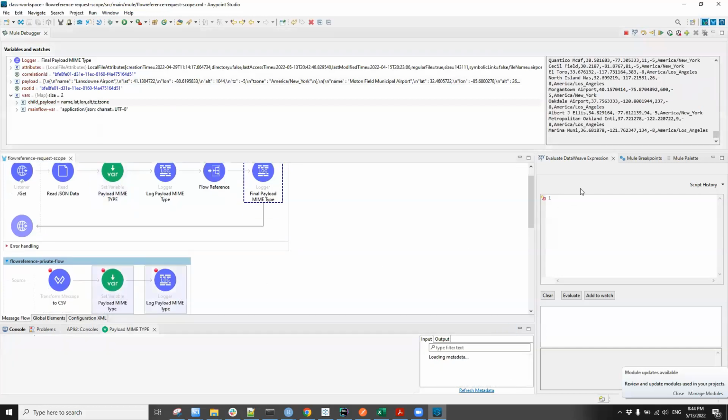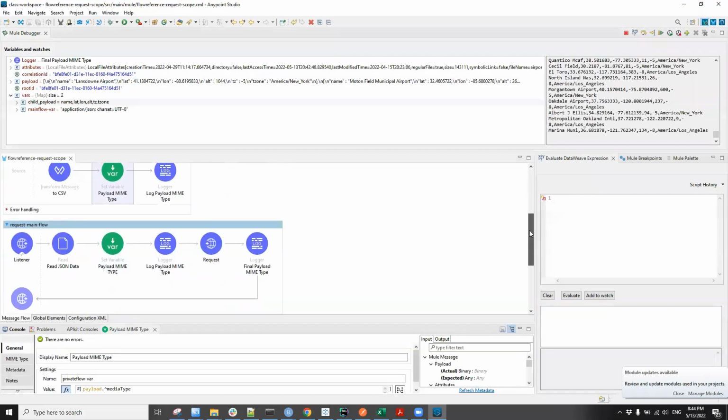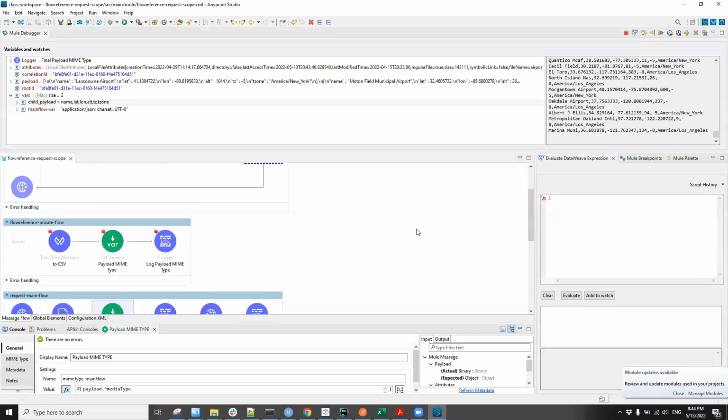So this variable, the variable in the private flow, doesn't come to the main flow. I think there is maybe a requirement that you can get only one variable from the flow that is being called, and since we are saving the payload as a variable, for that reason we don't get other variables from the private flow in the main flow.